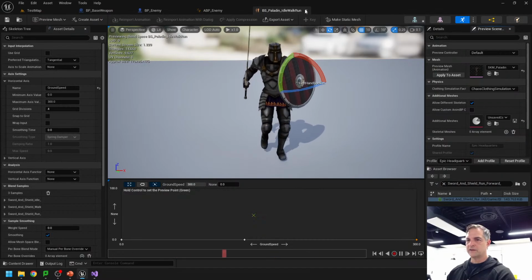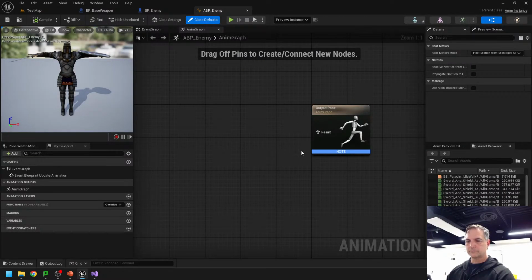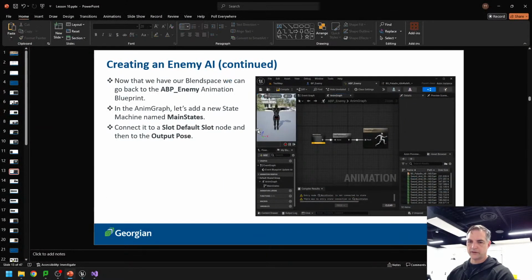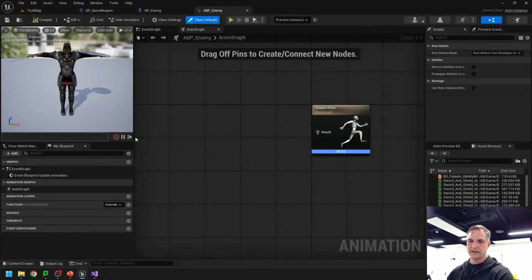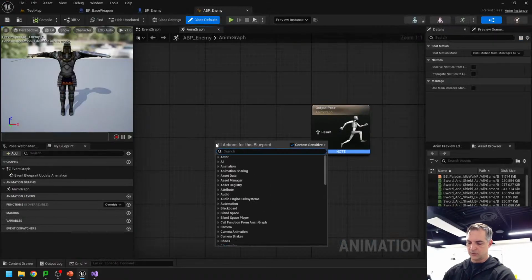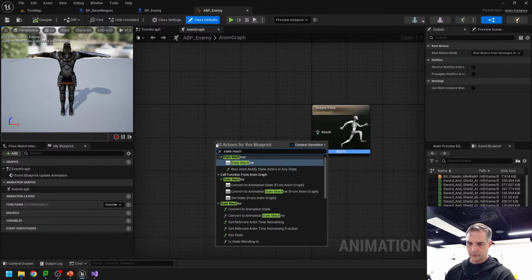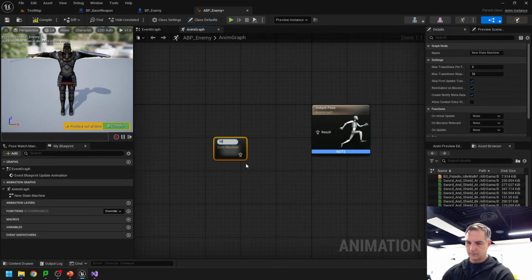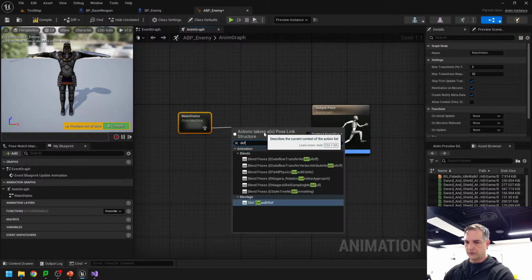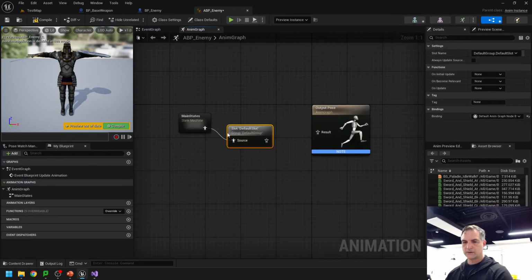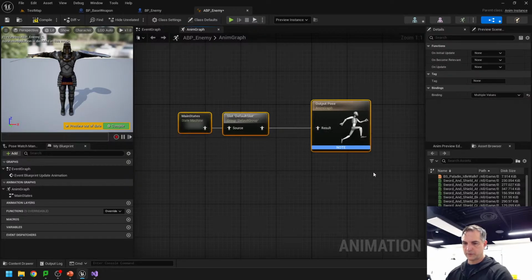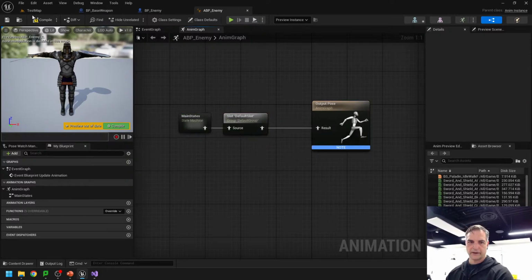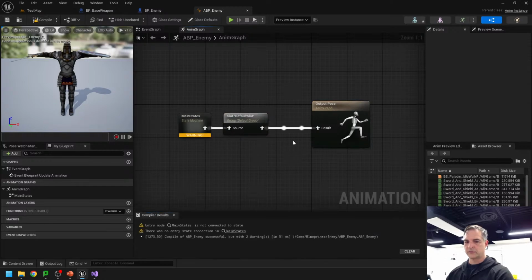Now that we have our blend space, let's close that down. What I want to do is make a new state in the animation blueprint called main states. So a state machine is what we want. Here's main states, and main states is going to go through the default slots. We can connect all these and make them straight by pressing the Q button. Save, and compile and save. So you can see that this is running through this.